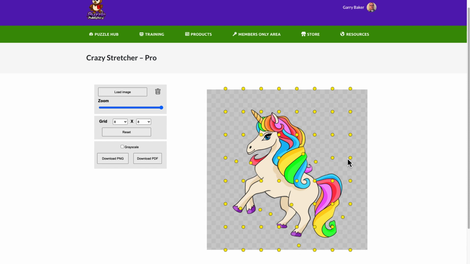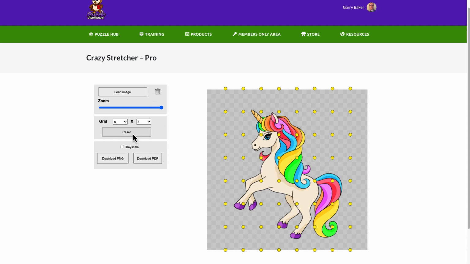I like to use this with mazes. Before I close out this video, we will create a maze and I'll bring it back into the stretcher, and you can see how that image is completely different than the image we started with. If I was to reset the image, you can definitely see the difference, and you see the power of the Crazy Stretcher Pro tool and also the simplicity of it.